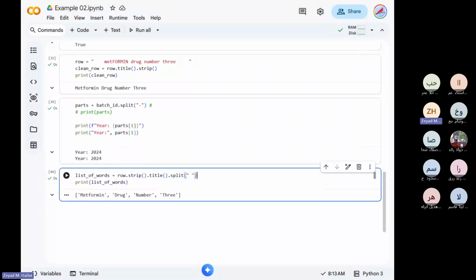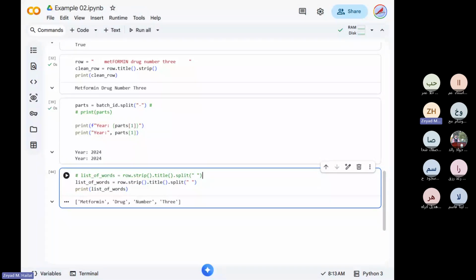One other thing I wanted to mention in here. Now, if you are splitting based on space, you can just use split. Don't provide anything. If you are splitting only on spaces, you can just leave it blank. You do not need to provide this. So both of these lines are correct, because the default split character is nothing, like empty. The default is the space.